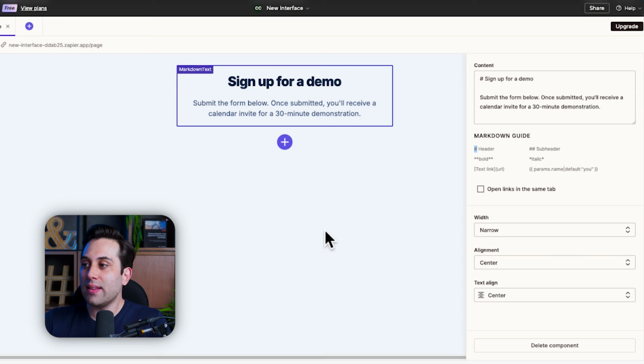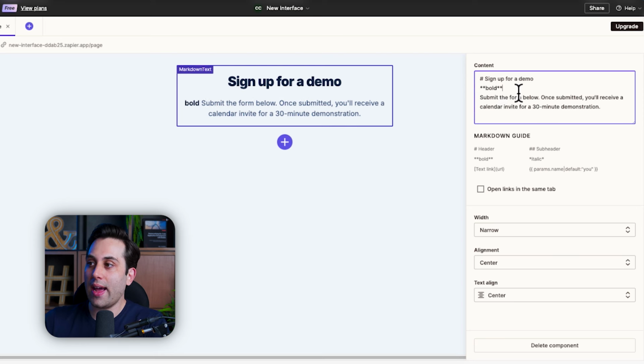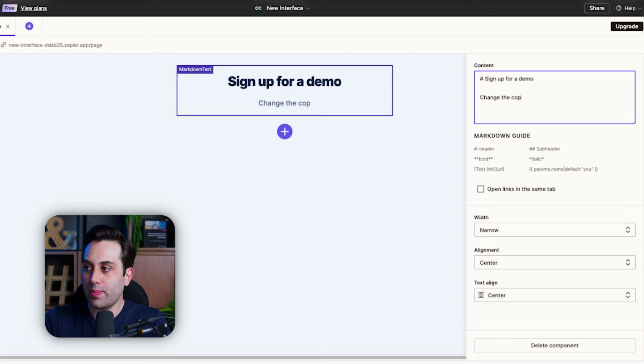If you add this hashtag symbol here, you're going to be able to make it a header. If you add this here, you're going to have the text in bold. And also you can see as you add it, these things will change. So basically, if you want to change what's visible here, you just change the copy here, okay? So it's very easy to use.